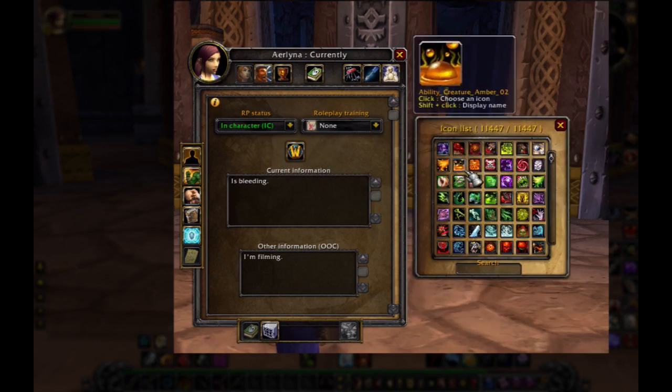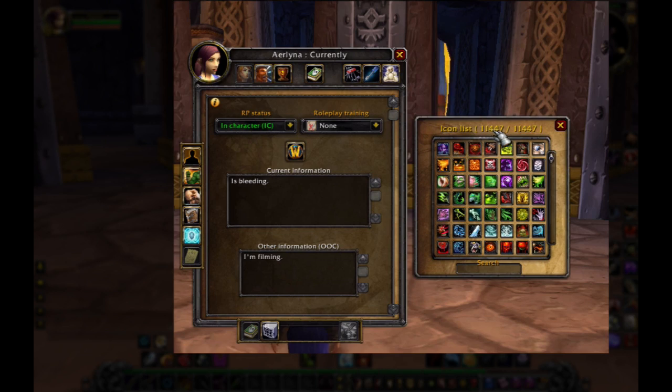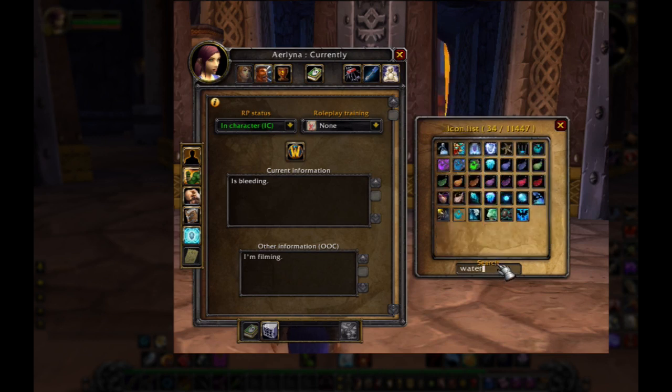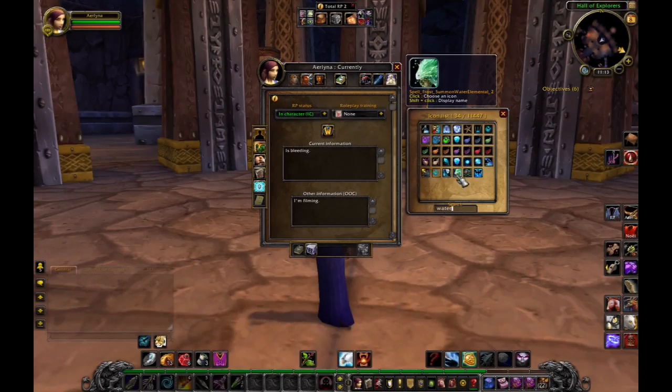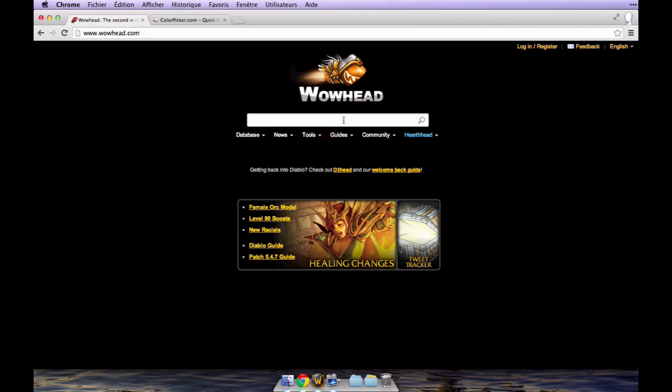Then you have the icon explorer. As you can see, you have more than 11,000 icons. Of course, you can search using terms like water, but a more useful way to search is to go to Wowhead.